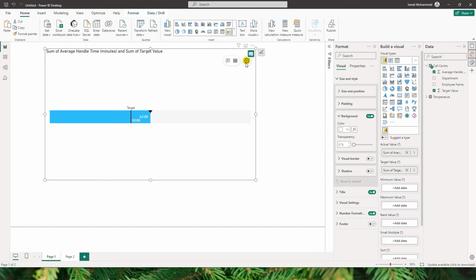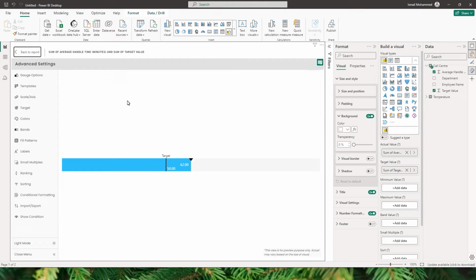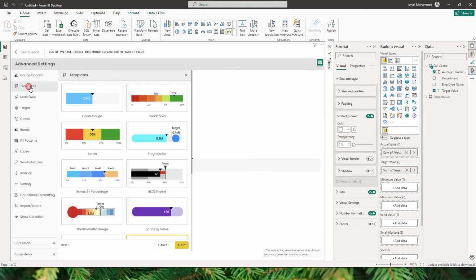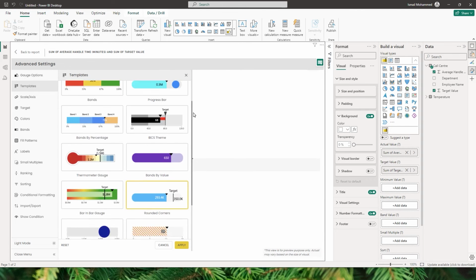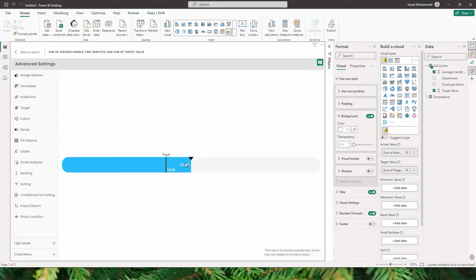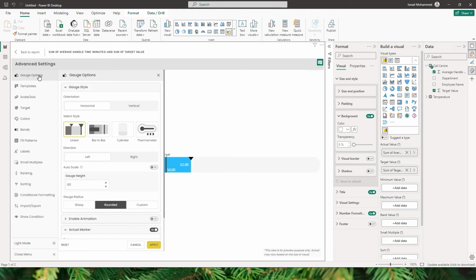Now let's head over to the advanced settings where I have a whole host of options available for me to play around with. Before I get into the first option here, which is gauge options, let me show you some of the templates that we have available here for you to choose and start building your visual. So these are the different templates that are available, and if you like any of these templates, you can simply click on that particular template and click on apply, and then you can start building that template based on your data set. Now that I have selected this particular template, let's start building this particular visual and look at different options that are available for me to play around.